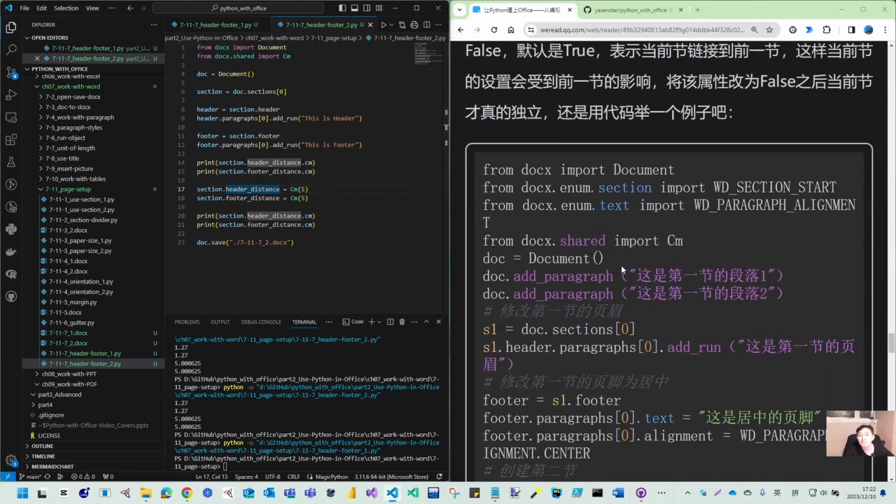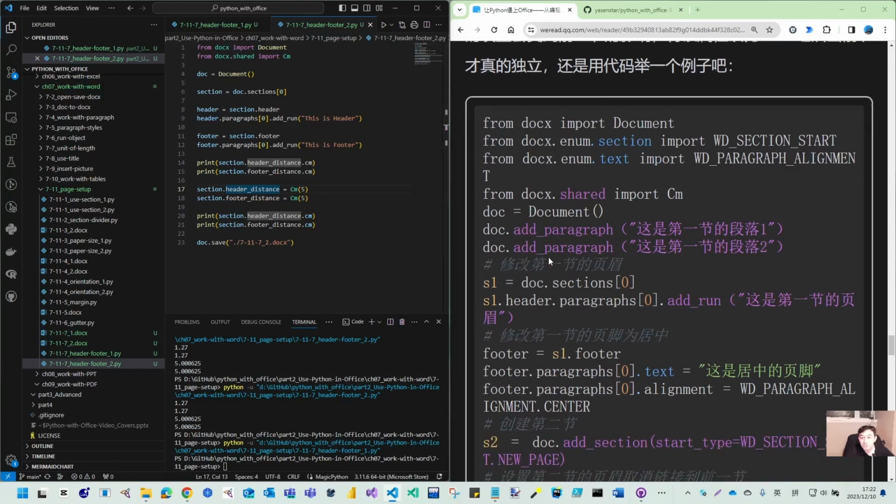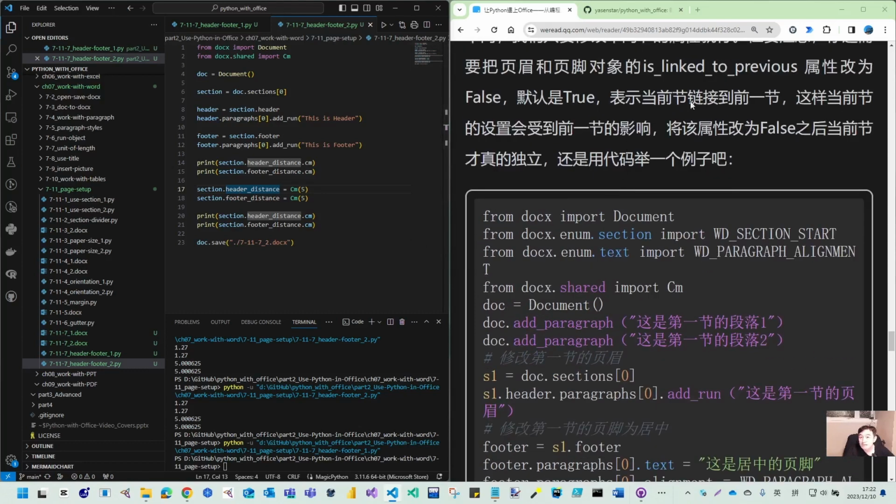So those are the things that make it easier. But just pay attention: you need to use "is linked to previous". If you don't set that, because it's True by default, the later sections will follow the previous sections' style settings. So if you want to use a different style, you need to first set that to False.